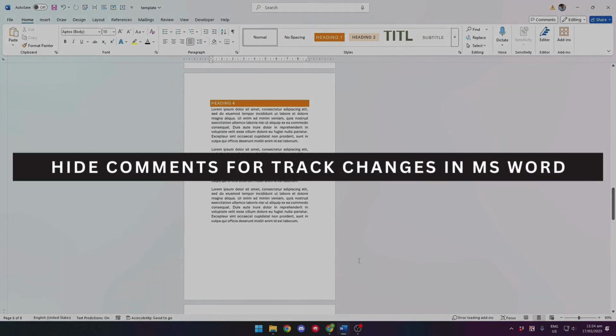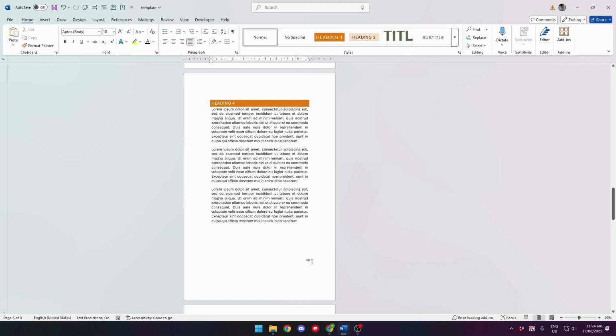Let's see how to hide comments for track changes in Microsoft Word. First off, we want to open Microsoft Word. And as you can see right here, we have our document ready.